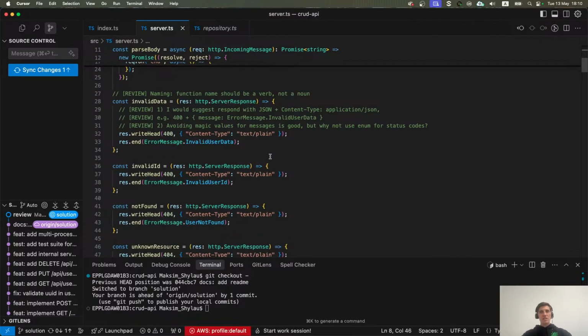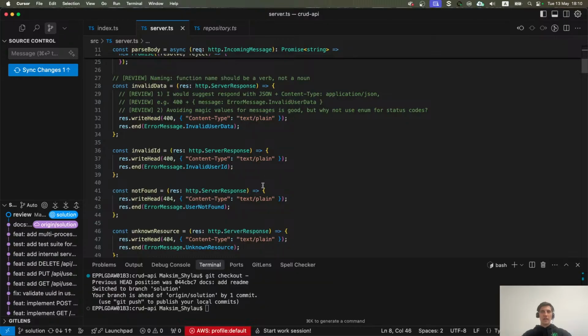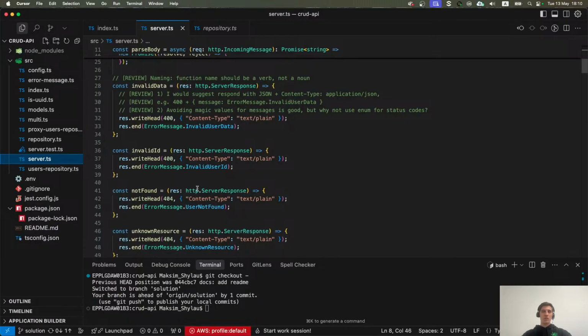Okay, regarding these helper functions, first of all, I have a concern about naming, because a function name should not be a noun, it should be a verb, as you remember. So I would suggest naming it somehow differently. I don't know, maybe get invalid data response, or even better, respond with invalid data, something like that.